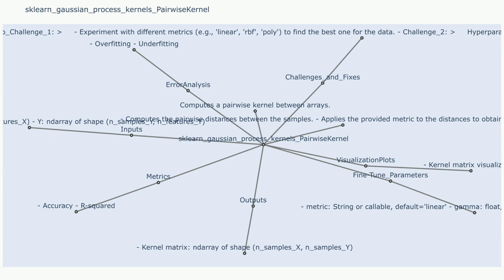Fixes to challenge 2. Use efficient data structures and algorithms to compute the similarity between data points. Consider using approximation techniques, such as Nystrom approximation, to reduce the computational complexity of calculating the kernel matrix. Explore dimensionality reduction techniques to reduce the number of data points before applying the pairwise kernel.